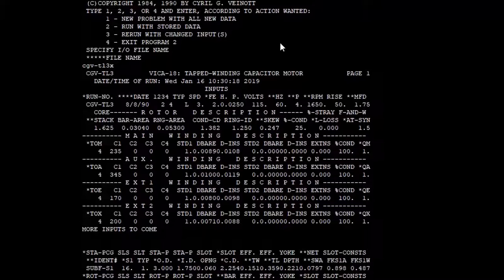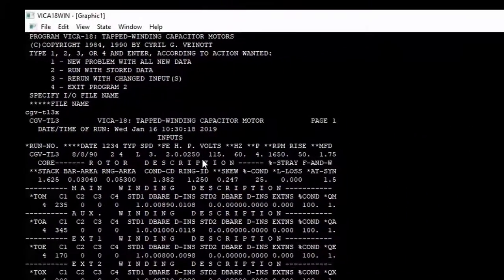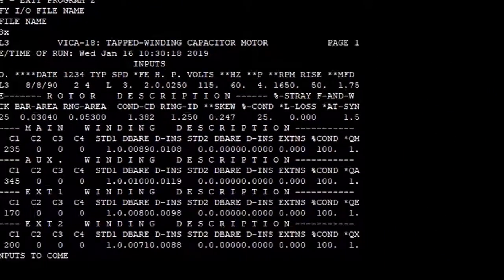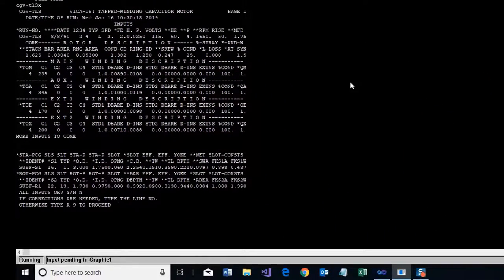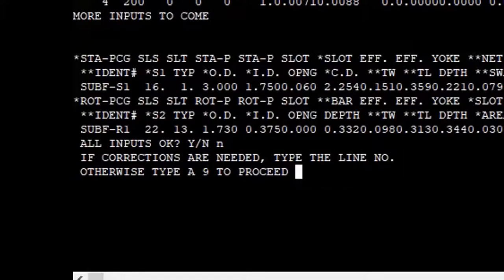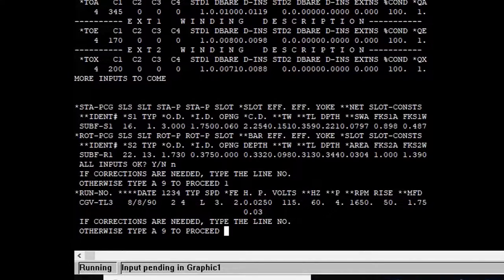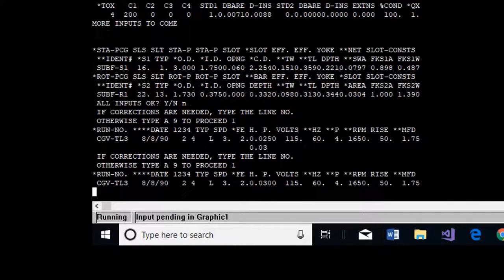Input's okay. Let's say I want to change something. Let's say I want to change the horsepower from 0.025 to 0.03, as is shown here. I'll say no, and that's line 1, so I'm going to type 1. And now I'm going to spacebar over to the horsepower field and put in 0.03. And I can hit 1 again and show what the values are.